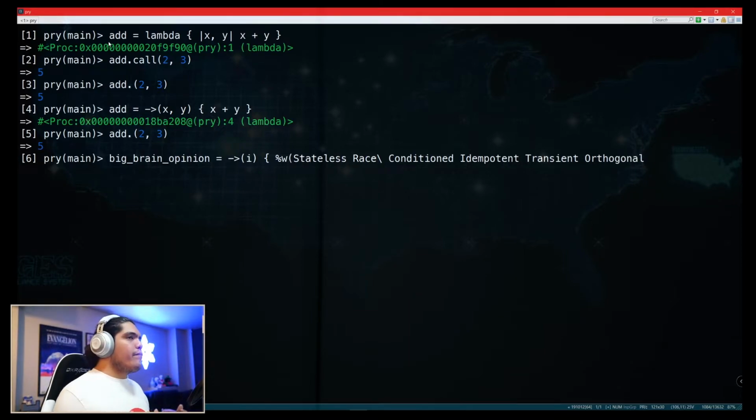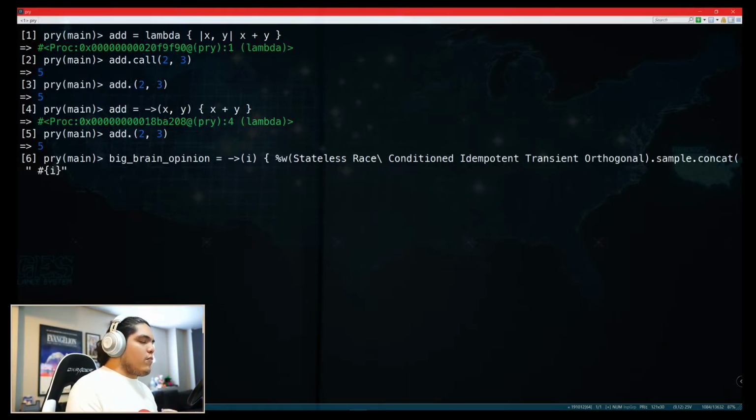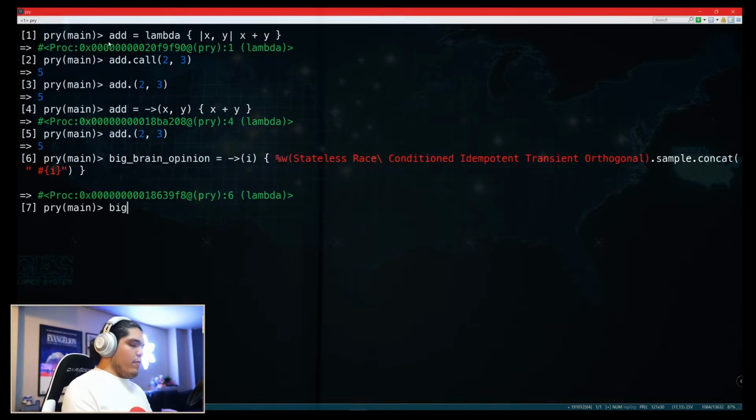And yeah, let's go with this sample for now. In Ruby, there's a helper method in enumerables, sample, which just produces a random sample out of that. If somebody has a big brain opinion on something, let's just concat this to the... concat to. Well, I want a space for this, so I'm gonna use interpolation, which some people are hesitant to use, but I like it enough. So now we have a lambda for big brain, big intelligent boy, which opinion on things.